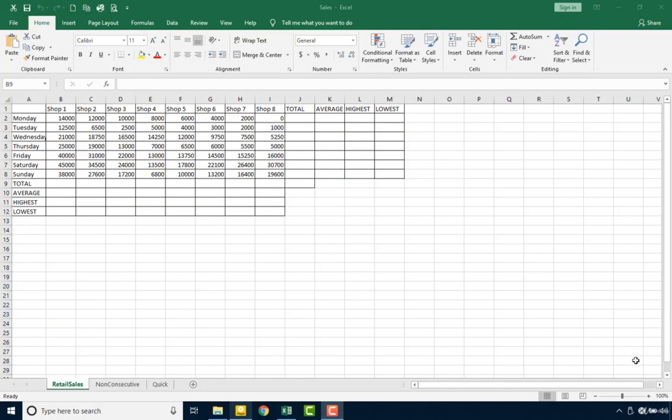In this lesson we are going to learn more about the AutoSum function and how to properly use it in our Excel document. First, you need to open our sales document.